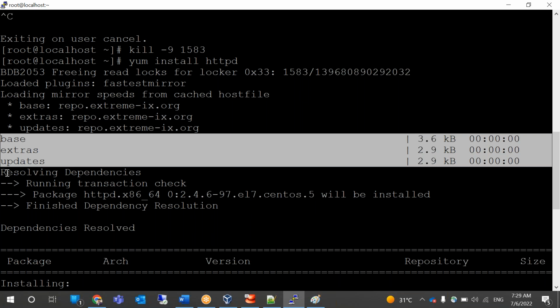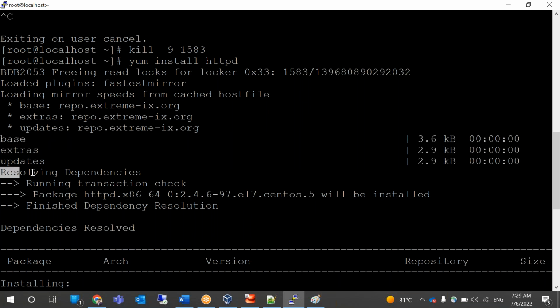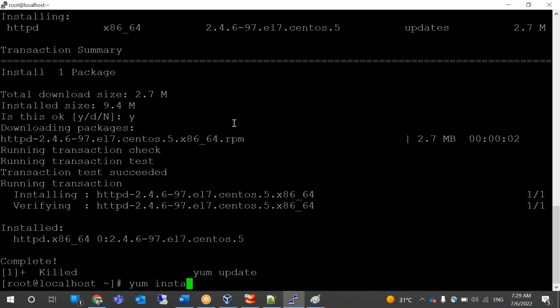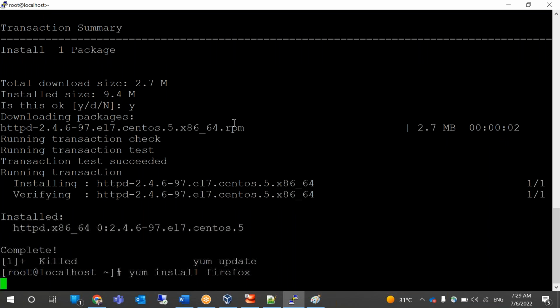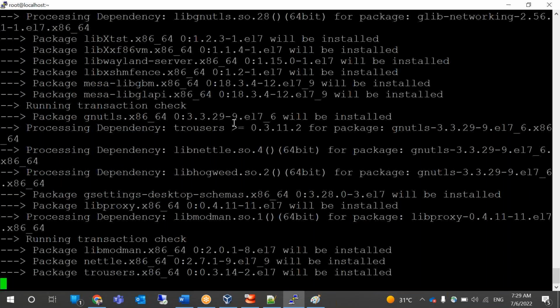resolve the dependency. Dependency resolution means this httpd package is dependent on which all packages. Say you want to install Firefox, so let's say you are doing yum install Firefox, and you will be able to see what is called dependency here. I'm going to install only one package, but it comes with 80 plus more dependencies. So I've named only one, Firefox, but it is supposed to install all these packages. It is dependent on all these packages.